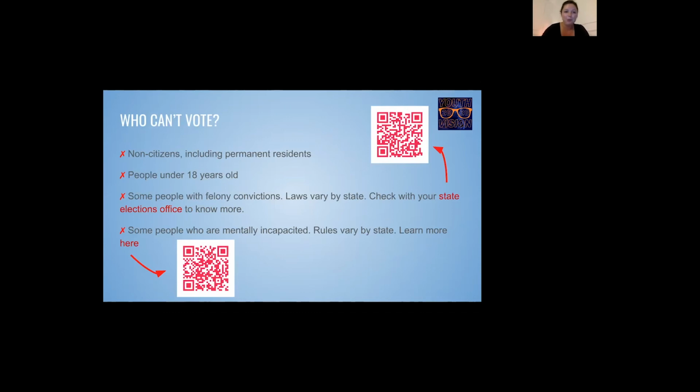And then we're going to go through the people who cannot vote in the US. So who cannot vote in the US? Well, all non-citizens cannot vote. That includes all permanent residents of the United States, no matter how long they've been living in the country. Also, obviously, people under 18 years old cannot vote either. And then some people with felony convictions also do not have the right to vote.